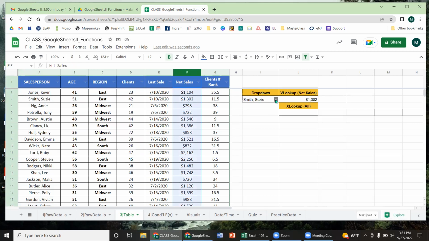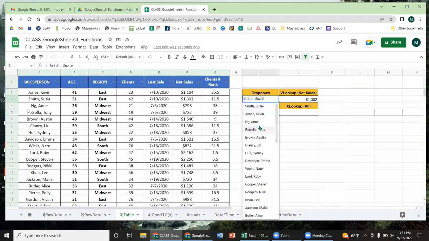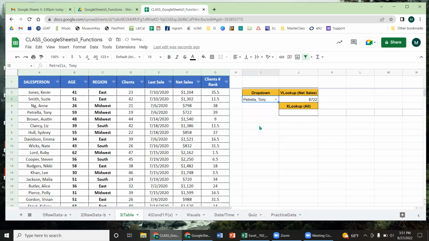And now we can see the beauty of these two things in combination. If I jump to Anne, I can quickly choose a new name and I can quickly get Anne's net sales. So we've linked a couple things now, and now we have this nice little tool to look up something. And you can imagine a couple things with this. You could tie things onto the side of this to link functions on functions on functions. You could have a graph based on this cell or a couple cells.